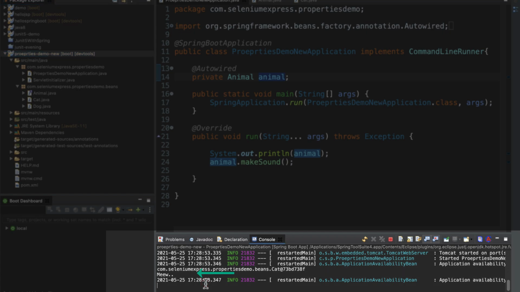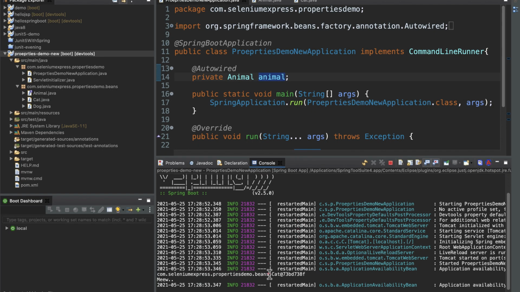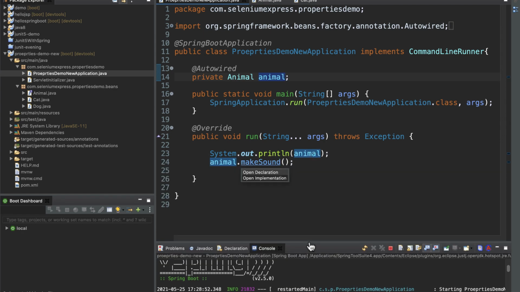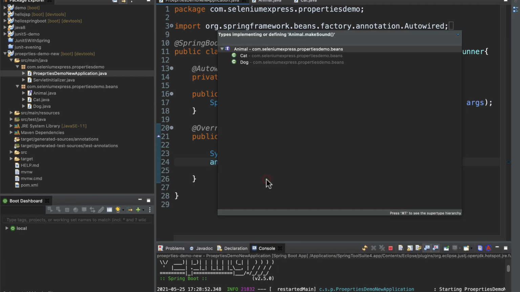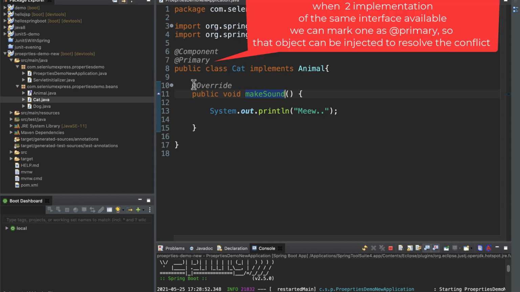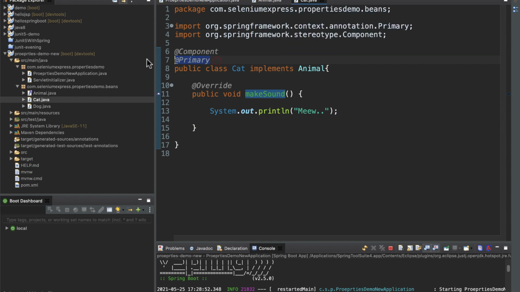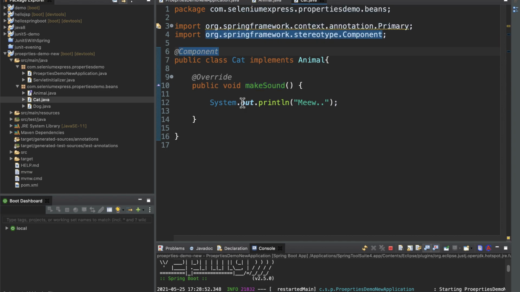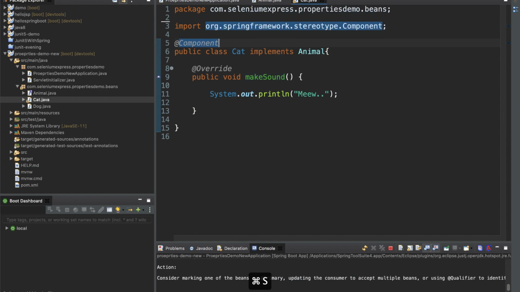I believe you guys can see my console, and you can see it's a cat object because the cat is the primary, and mew is right here as well, because now the cat class object got injected into this animal instance, so obviously it is calling the cat class makeSound method. If I go to the implementation, it is going to the cat class makeSound method and printing this one. Well, I have fixed this with @Primary, but I don't want to use this primary right now because I'm going to teach you something new.